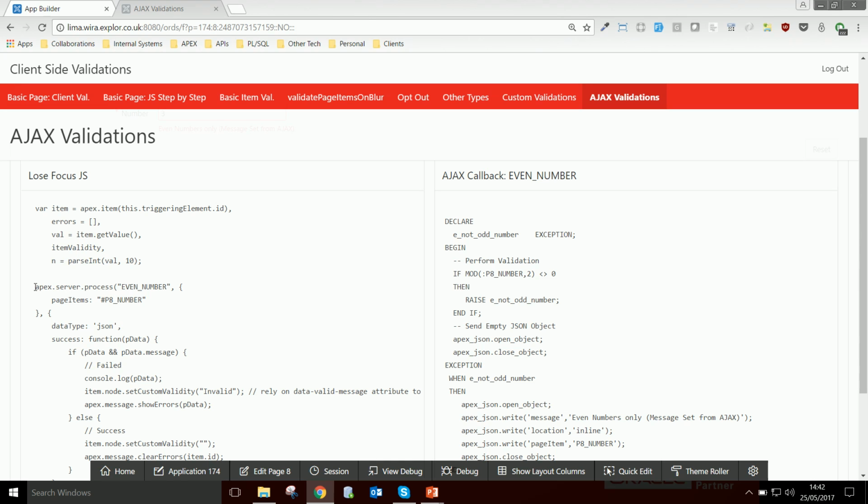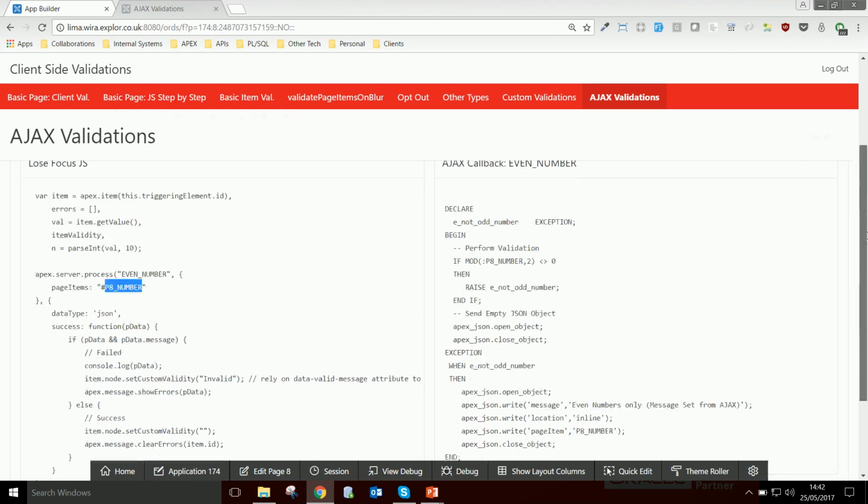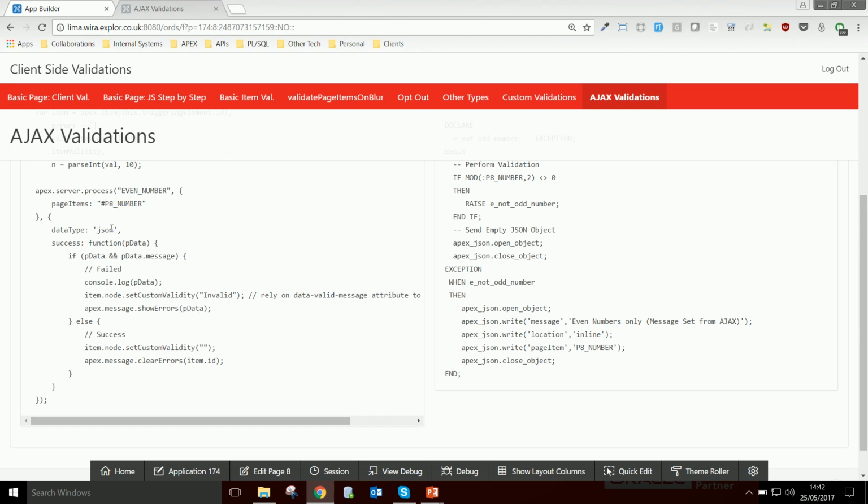This time, instead of performing the validation, we're going to use Apex server process, and I'm going to call an Ajax process called even number, and you can read more about it here. I'm going to submit into session P8 number. Now the data type is defaulted to JSON, but I'm explicitly putting it there just for this example. So if it was a success, then I want to check the outcome of the return value, which I put in pData, and specifically have I got a pData message.